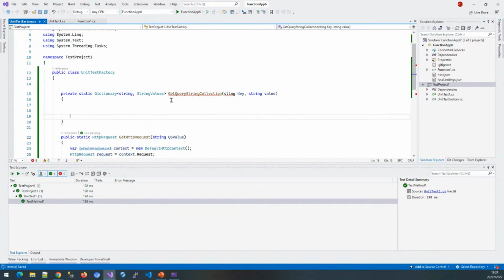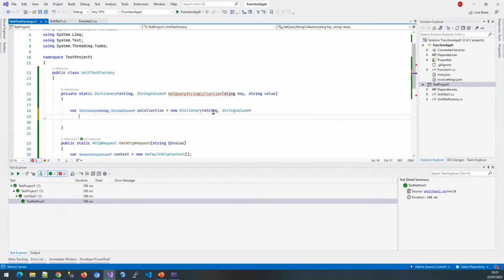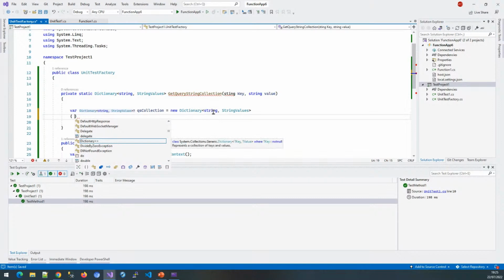Okay, so what we are going to do here is initialize a new dictionary object, and we'll be returning the results. So to simplify this, query string collection equals a new dictionary of type. Okay, so this is the type that we are going to return. So I just go and initialize with that. Then we are going to add key and value pairs.